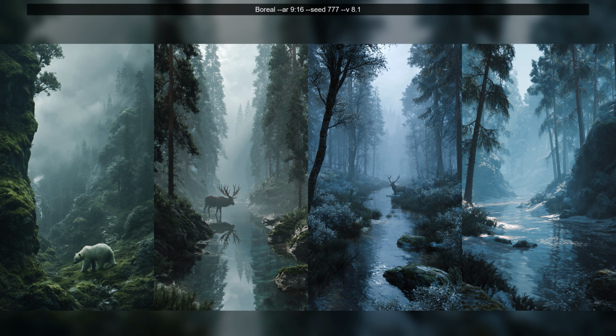Boreal, of the north or northern wind. Finally, some forests too. I'm noticing the lack of photorealism so far.